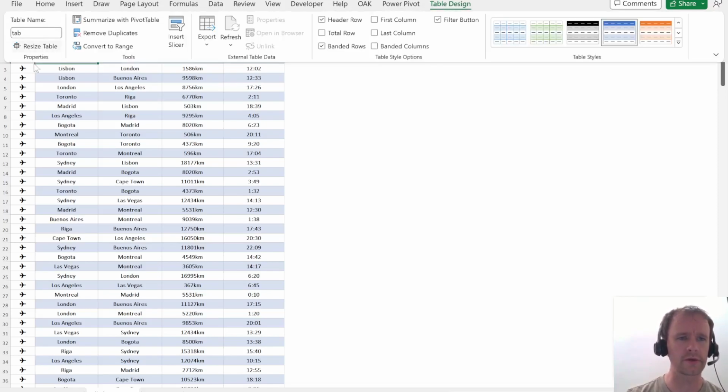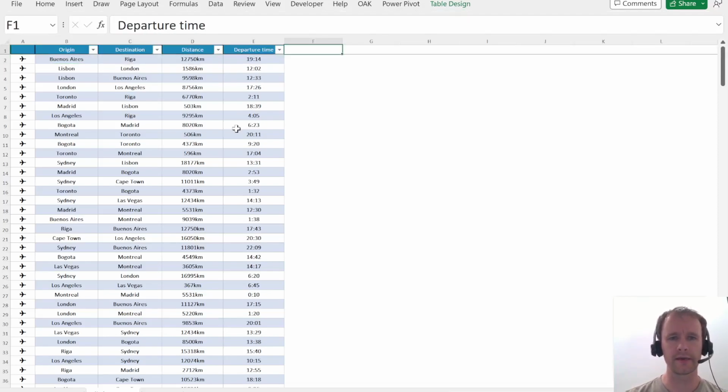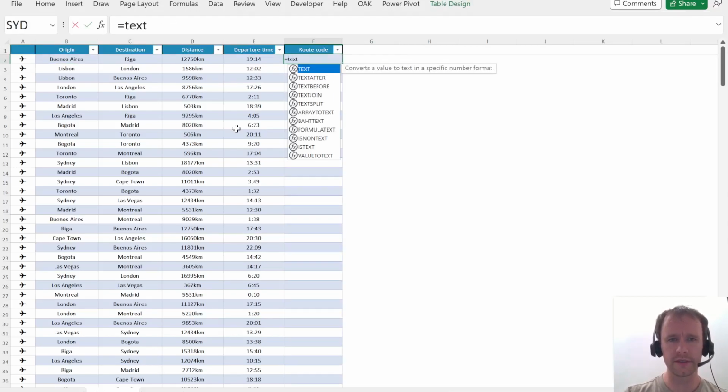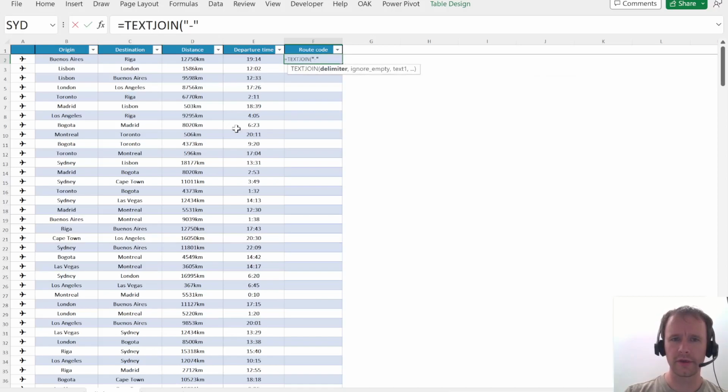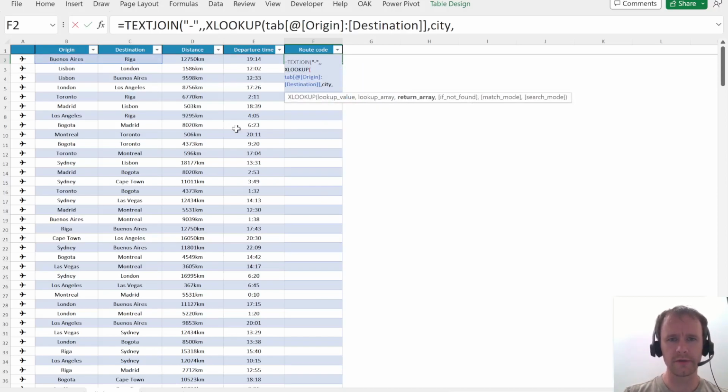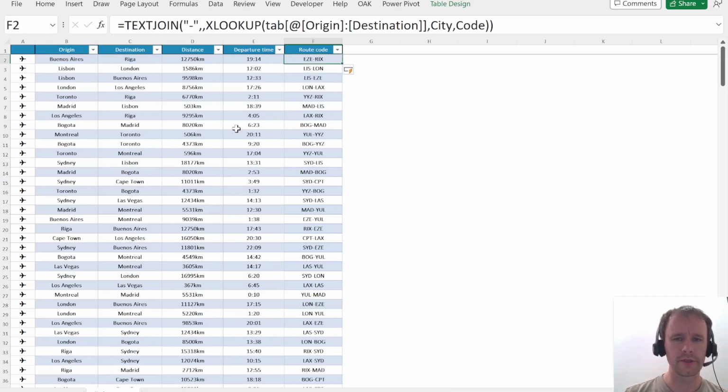I think I called it tab. And I'm also going to add in a root code here. And for that, we can just say text join with a dash, XLOOKUP these two things in city returning from code.